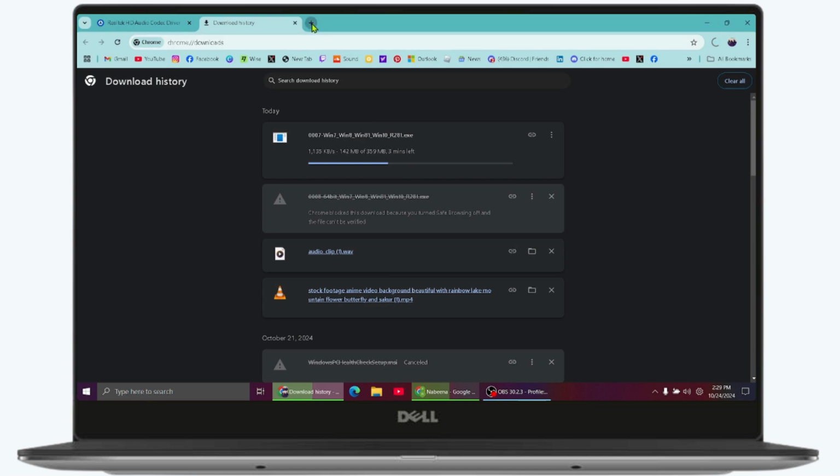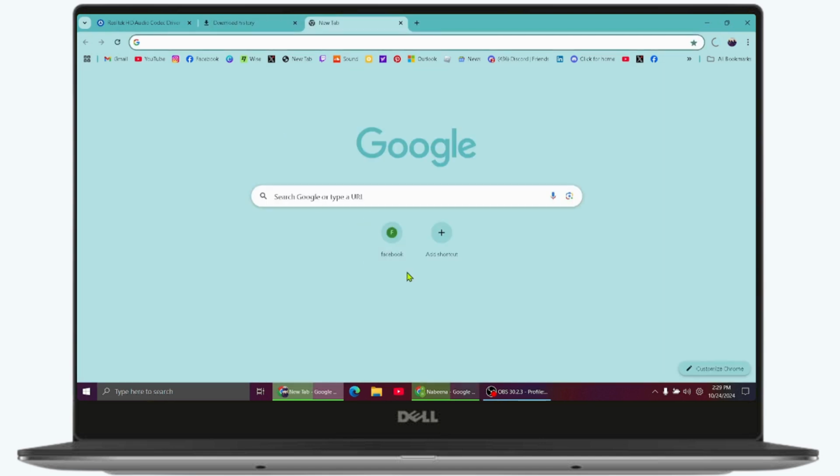So in this way, you'll be able to download and install the Realtek HD audio driver on your Windows 10 or 11. And if you have any questions, feel free to comment below.